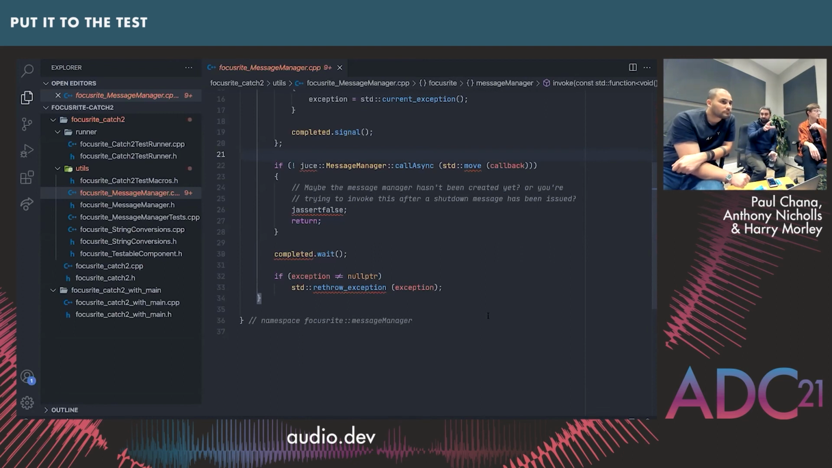But assuming it's been posted onto the message thread, then we just wait on that waitable event, the completed event. And as soon as that's finished, the only other thing to do there is check whether there was an exception that we need to reflow. So then at that point, once it's been invoked, you know that the function has been run on the message thread. And even if it threw an exception, it's now just thrown an exception in your test, and Catch2 will pick up that exception and tell you, hey, you failed, you threw an exception.